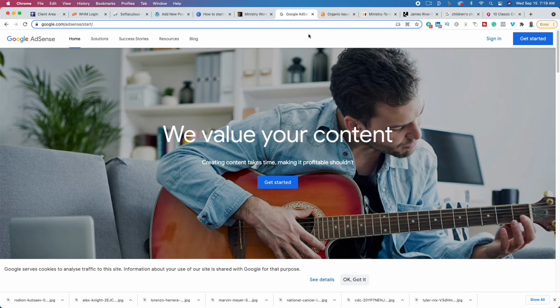You can work with Google AdSense, which is the easiest ad network to join and be a part of. It's really simple. You just click on Get Started here and walk through the process, and ads will be placed automatically on every single blog post.